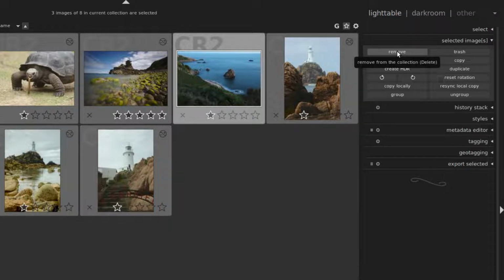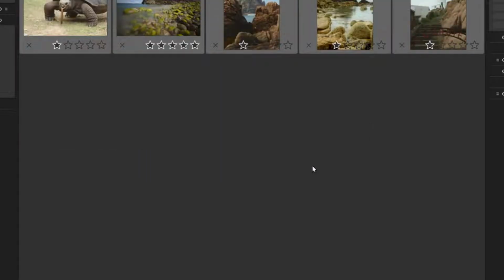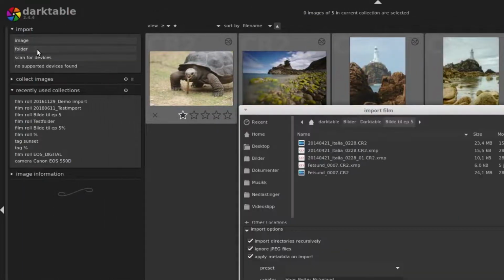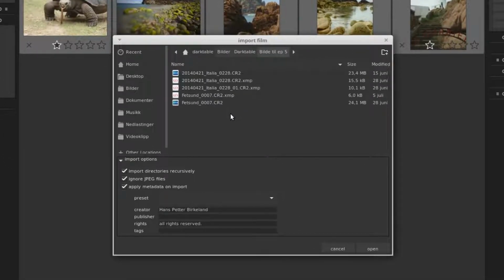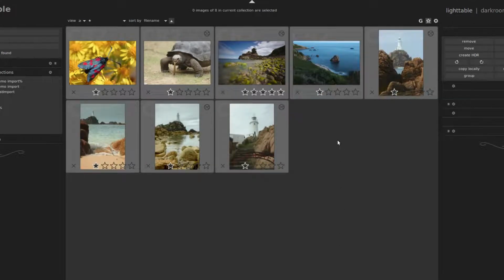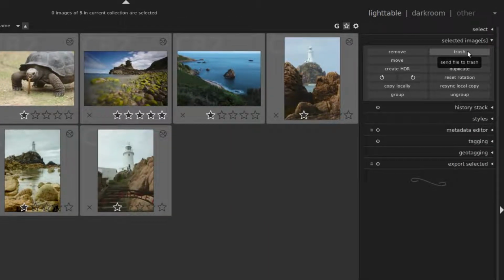So if I remove these three, do you really want to remove 3 selected images from the collection? Yes, then they're gone. But then we can go to folder, and that was the demo import. So you can just import this folder again, open, and there they are. The other button here, Trash, that is to really delete an image. It's the same as pressing delete in a file manager.